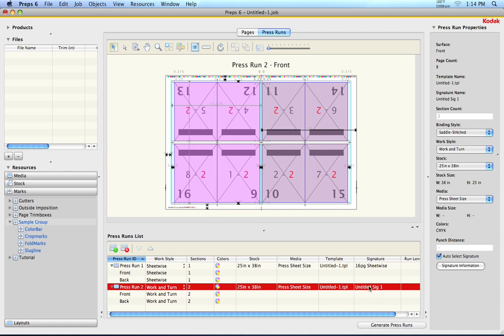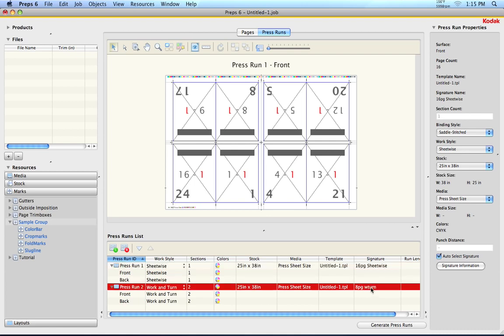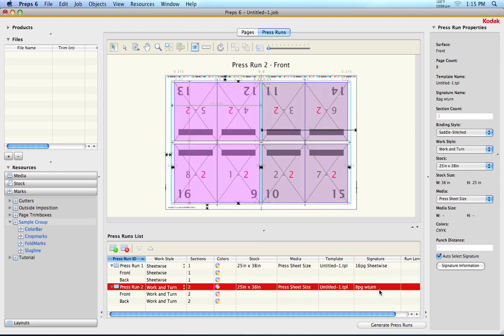At this point in time, I'm going to name this signature 8-page work and turn. So I have come in now and created 2 signatures. The first signature through the classic method using this create imposition and manipulating my pages on the sheet. Name that 16-page sheet-wise. And then the second signature, 8-page work and turn, using our new fold pattern library.